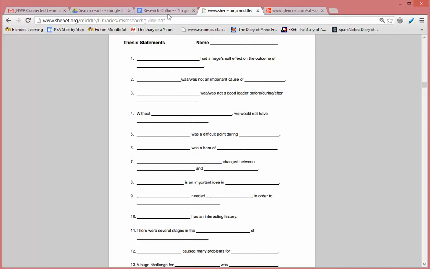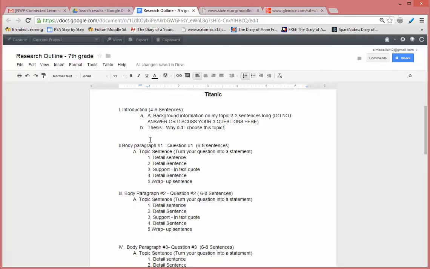Okay, so let's go back to the outline and let's move forward. So we have the introduction out of the way. Body paragraph 1, body paragraph 2, and body paragraph 3 are all about those questions that you had. I asked you to come up with 3 questions for your topic. Now what you need to do is turn those questions into statements for topic sentences of each paragraph. So for example, you can see in body paragraph number 1, it's about question number 1 that I had. 6 to 8 sentences long for this paragraph.